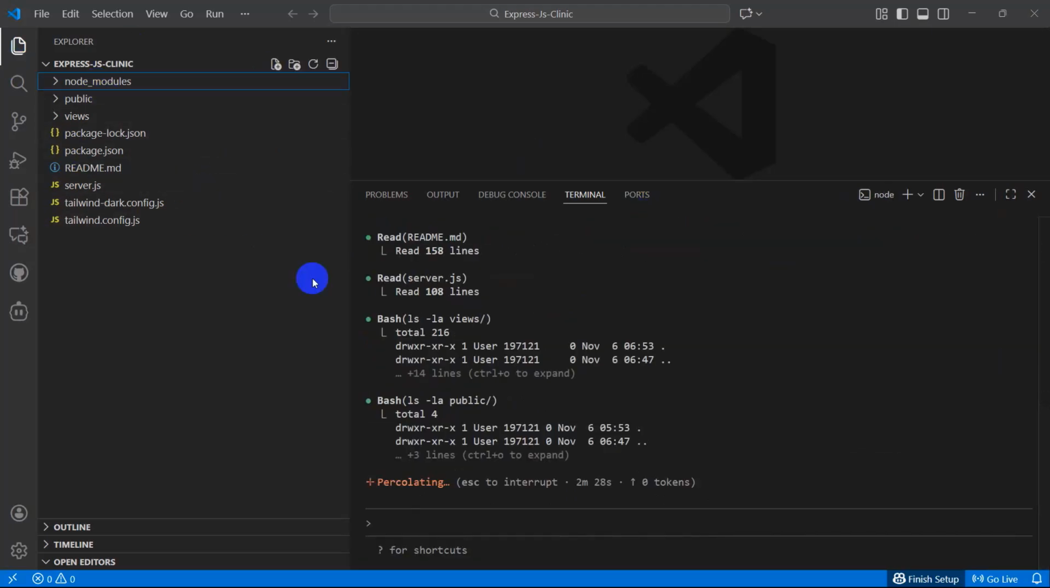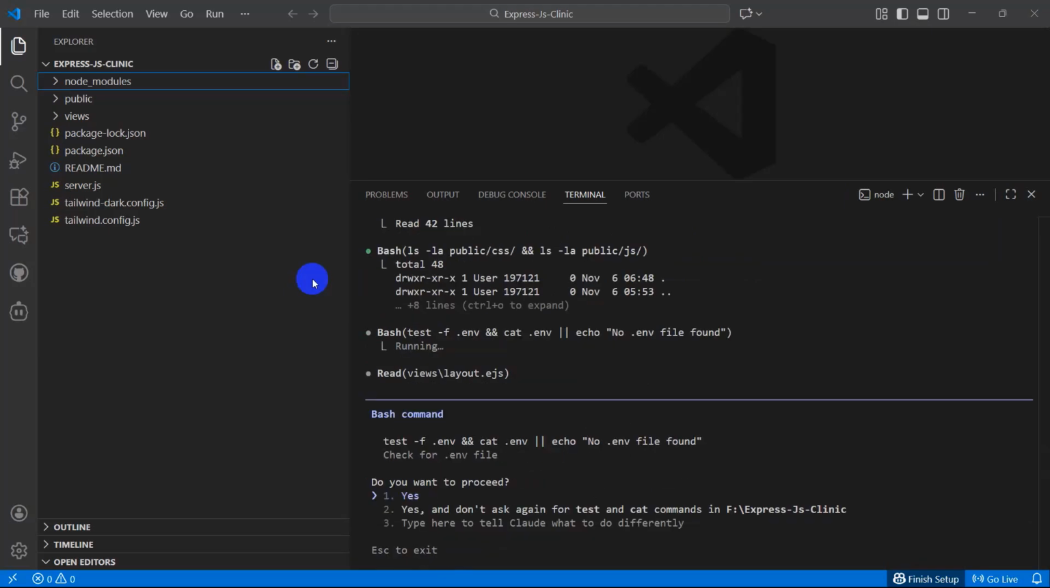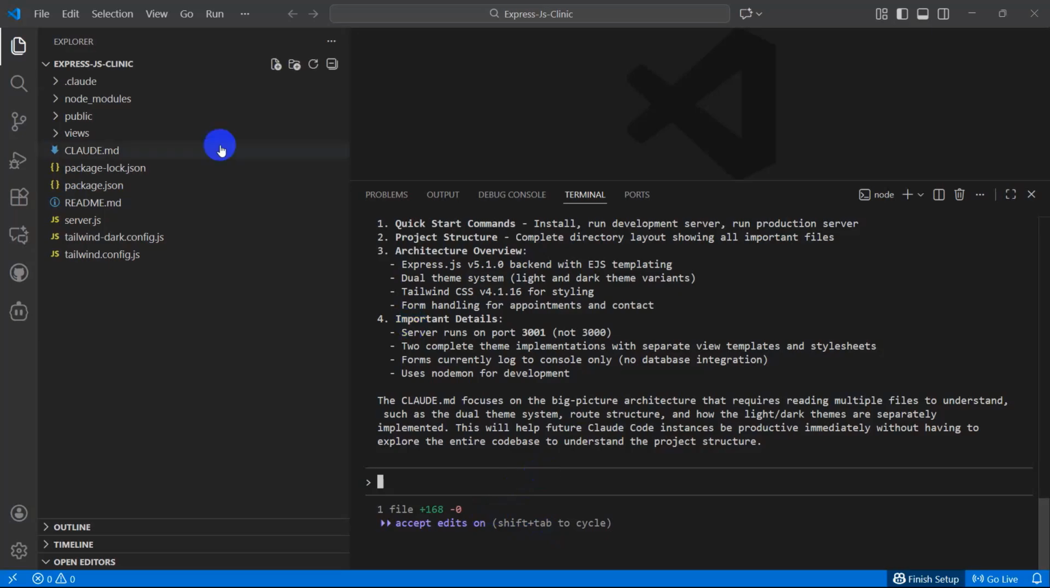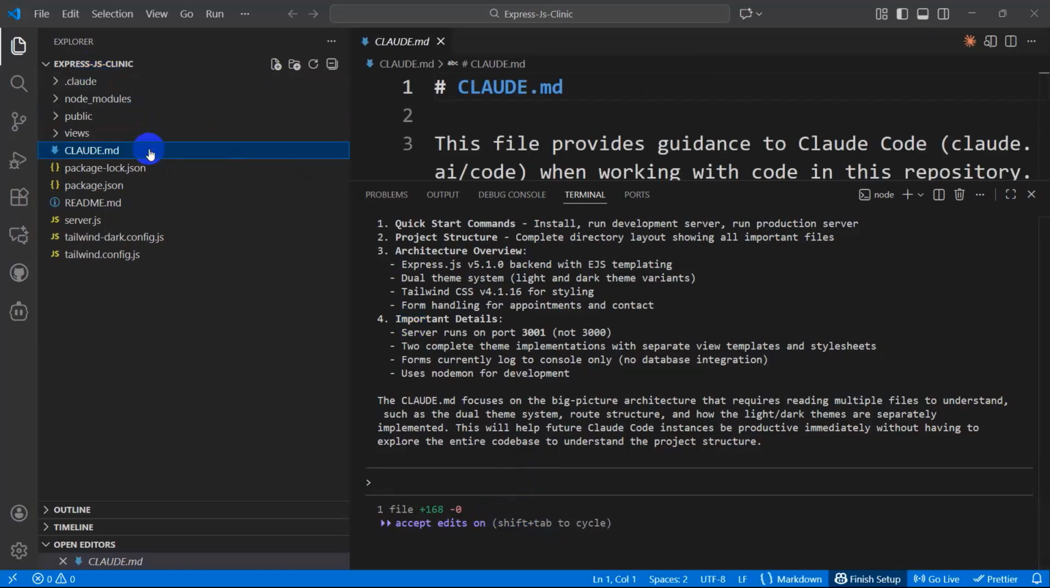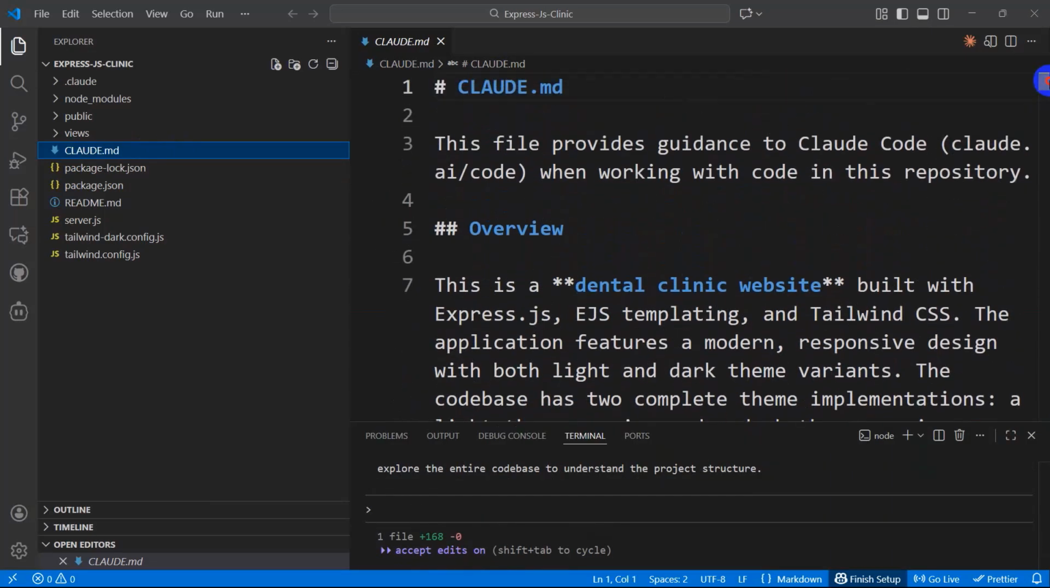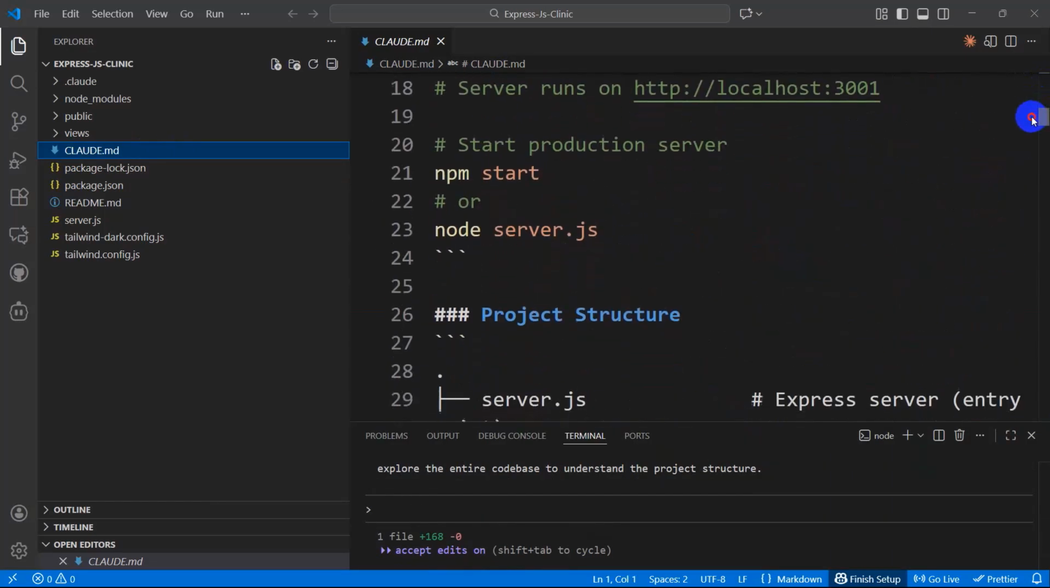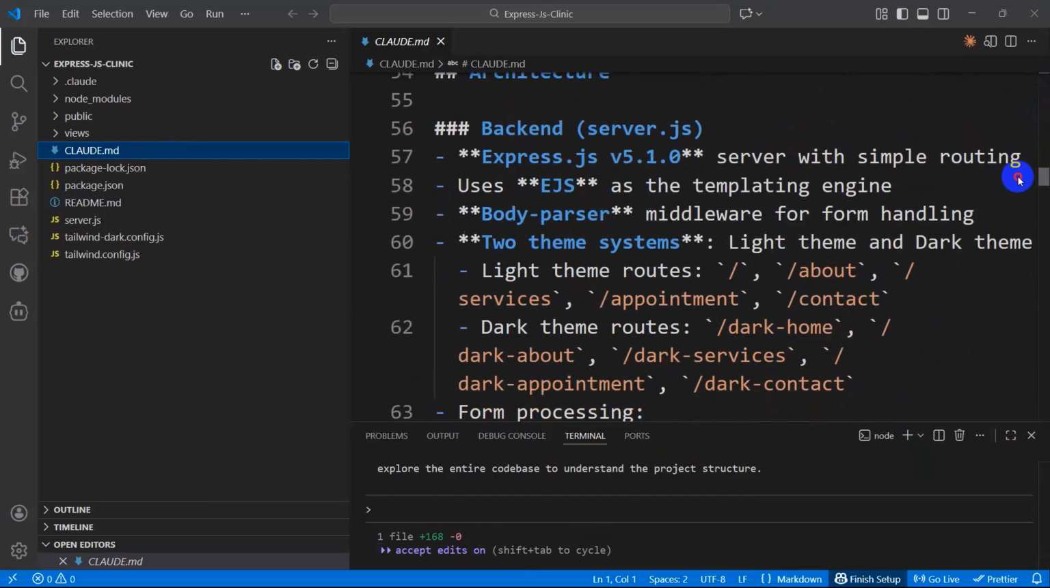There you can see it is now checking all the files and folders. And then here it is asking us, do you want to proceed? Here you can say yes, but what we are going to do is choose the second option, yes, and don't ask again for test and cat commands. Then press enter. There you can see it created a file over here, CLAUDE.md. And I can just show the file.